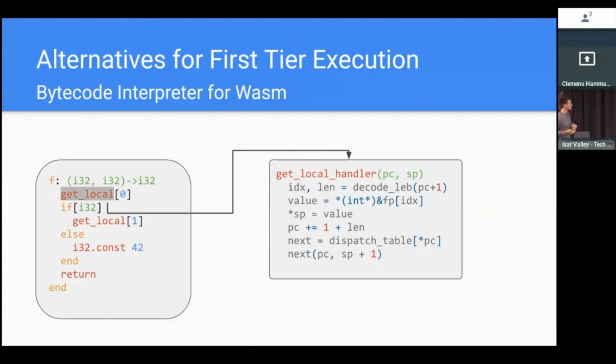Then what this handler does is, for a get local, it has this 0, which is an immediate value that is encoded in the binary data, and this is variable length encoded. We use this LEB encoding, whatever it does, but it encodes an integer in between 1 and 5 bytes. So we have to read this. So this is what this decode LEB does. It returns the index, in this case it would be 0, and the number of bytes. In this case it would be 1. If it's a bigger number, it would be more.